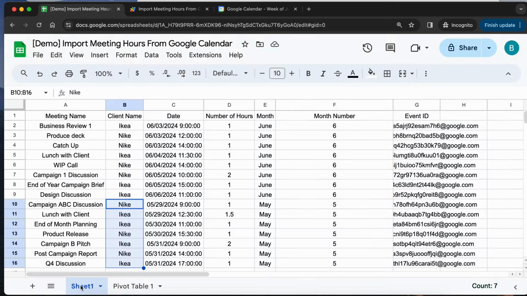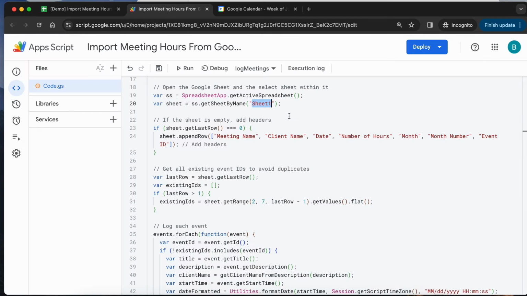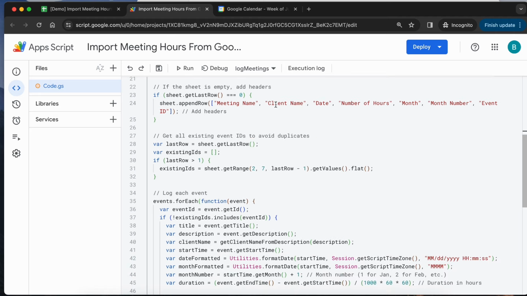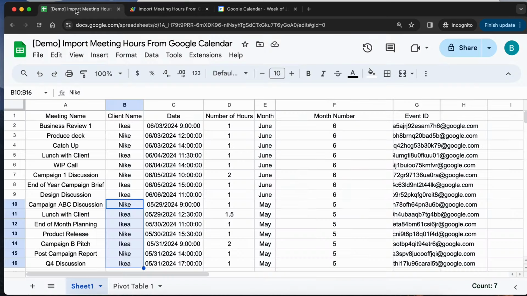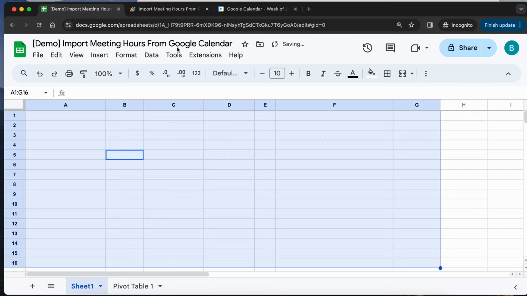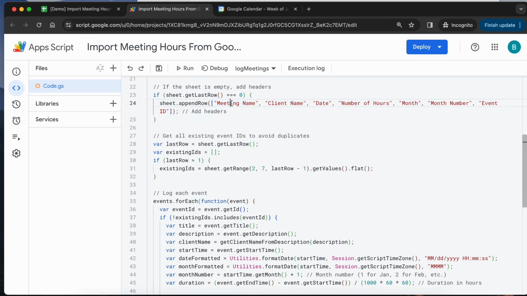Sheet number 1 refers to the sheet where you want the log to be populated. If you are naming it, for example, ABC1, you need to make sure you change this to ABC1 as well. There's also a comment that says if the sheet is empty, add headers, because I'm going to start off with an empty sheet. When I run the code, it's going to populate the headers: meeting name, client name, date, number of hours, month number, and event ID.